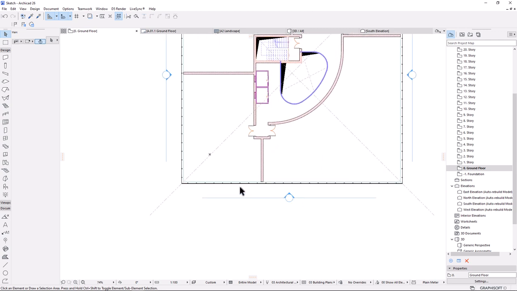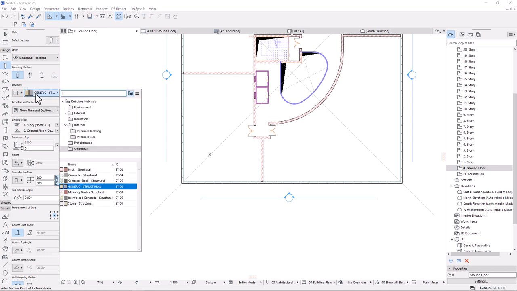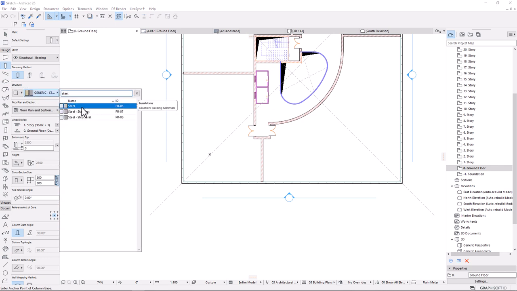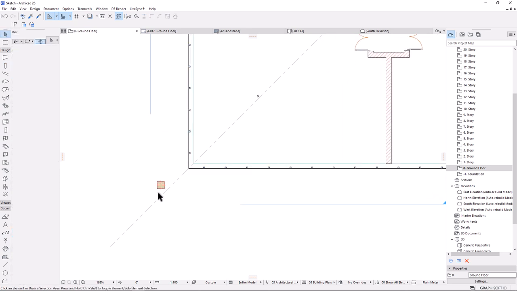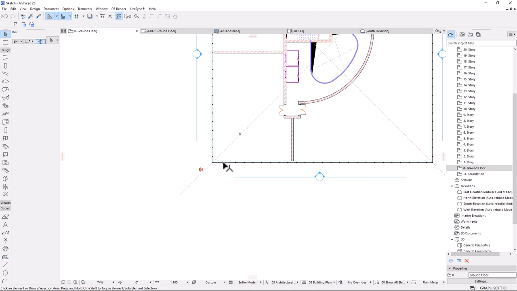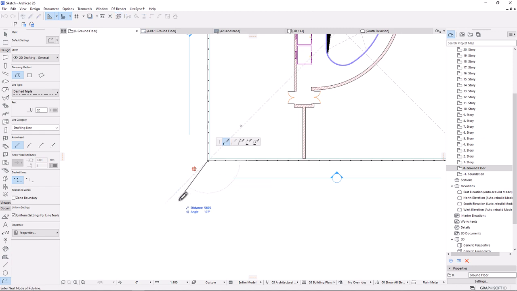Right, so the first thing to do here is to place some columns that will support our shading device. These columns are going to be made of steel, so activate the column tool and then change the material to steel, and then the size of the column is going to be 400 by 400 millimeters. Sorry about that. And then I'll place this column here, and then to determine the position of this column, it has to be 1.5 meters from the building footprint.